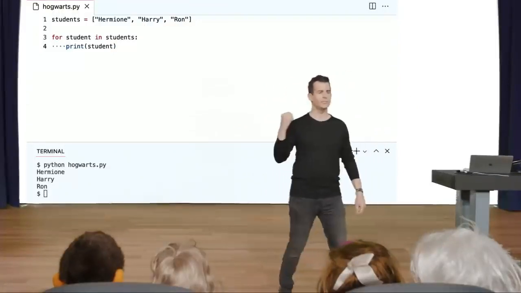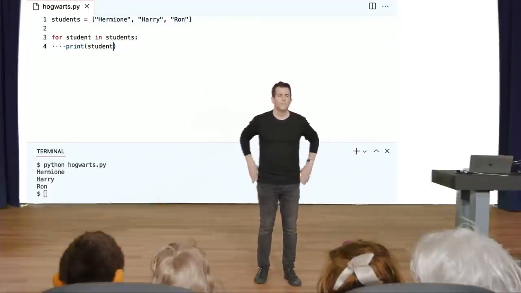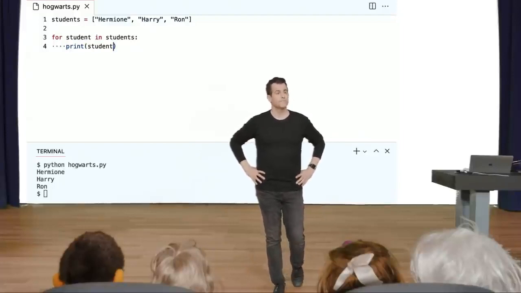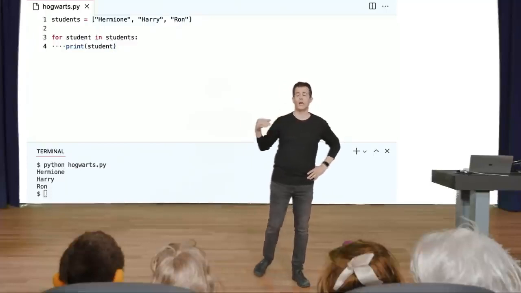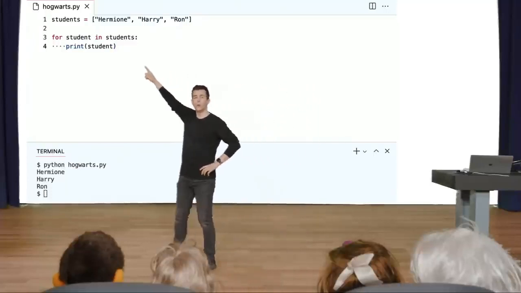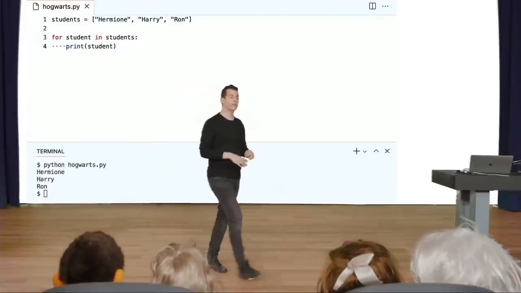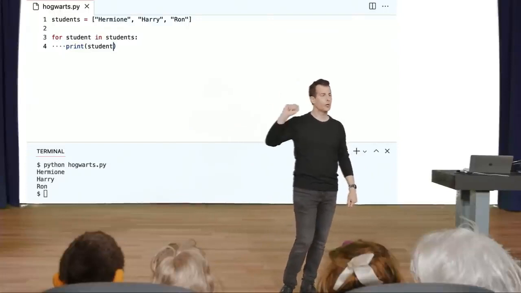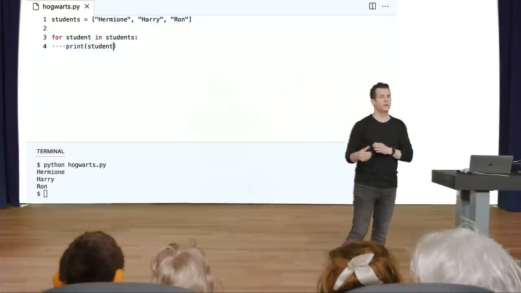Jawad, if I'm saying it right? Yeah, so is it not necessary to initialize student in this case, or we can just declare a variable in the loop? Good question. You do not need to manually initialize it. Python takes care of initializing the student variable to Hermione first, then Harry second, then Ron third. Unlike other languages, you don't need to initialize it to something yourself. It just exists, and it will work. Other questions on loops and lists in this way?